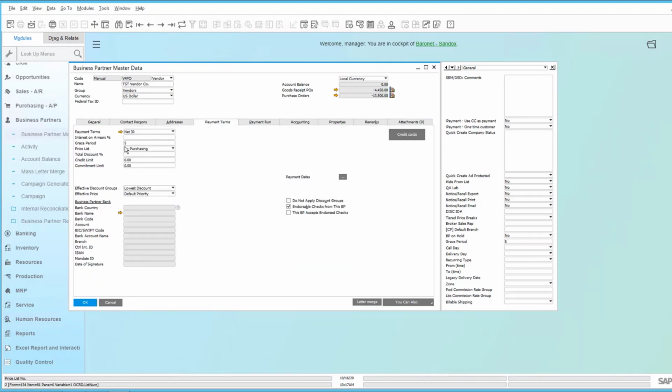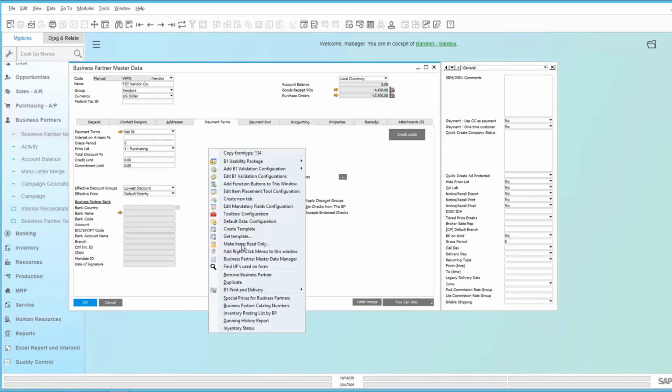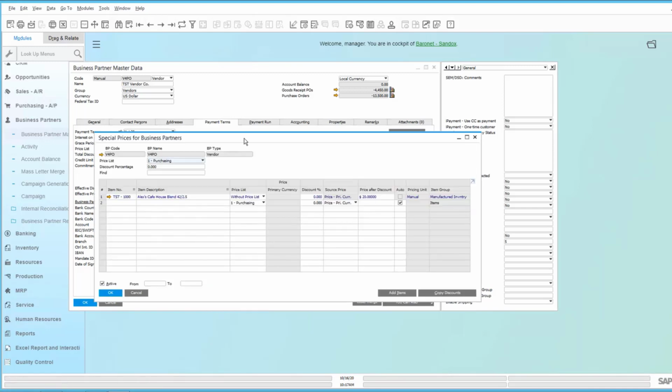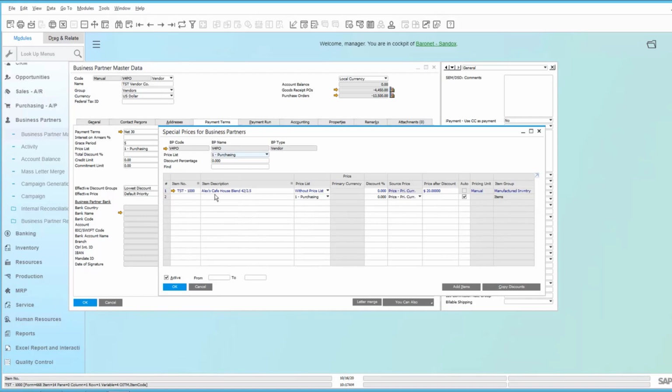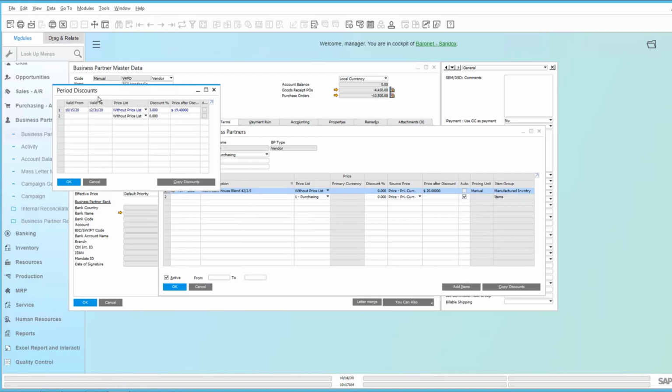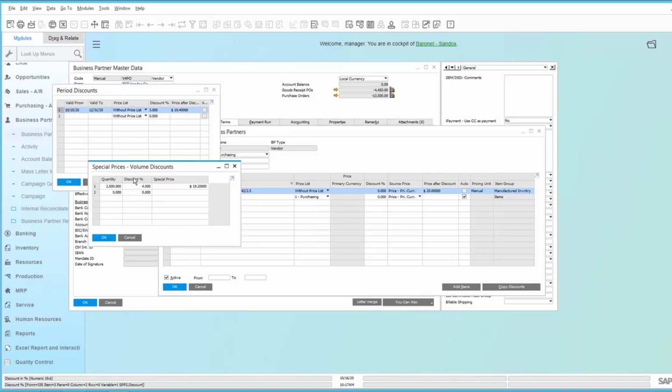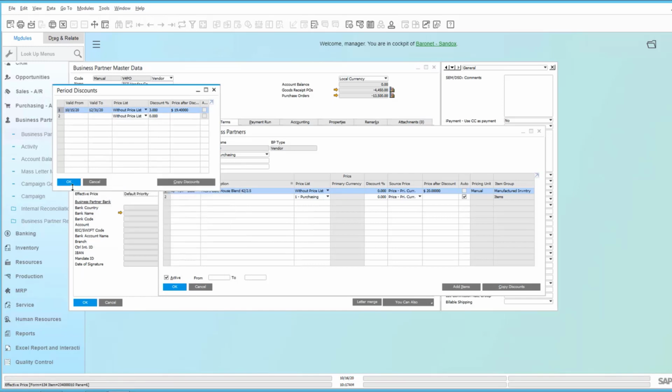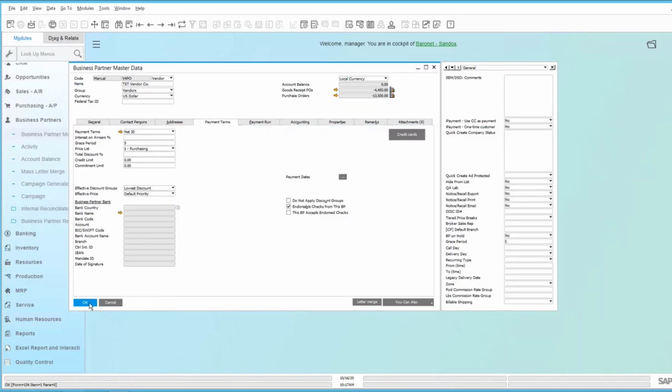So we've got our direct price list that's connected with the vendor. We've also got the special pricing for business partners. So in this scenario, we have this item, which is associated as a special business partner price. We also have period discounts, which we can offer a discounting period on a specific item, as well as special prices by quantity volume price breaks. So this is standard SAP's functionality.